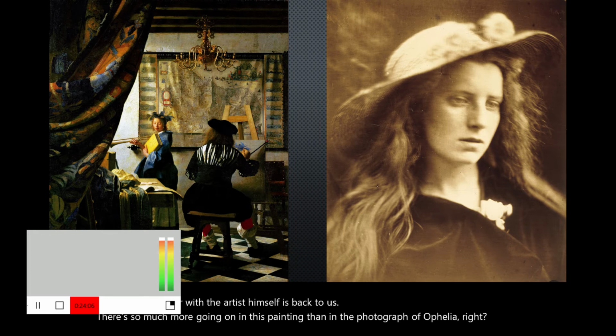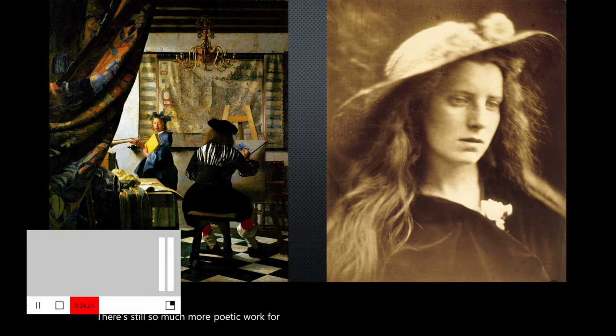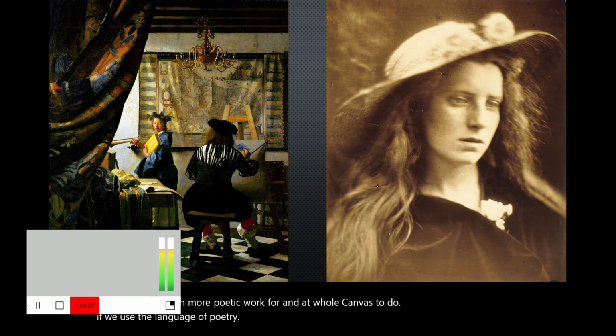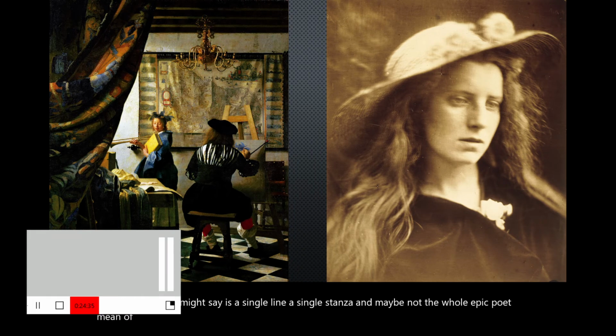We could still think of painting as the larger work. The Academy's in no danger here in the 1800s. There's still so much more poetic work for a whole canvas to do that, if we use the language of poetry, a photograph, you might say, is a single line, a single stanza, and maybe not a whole epic poem in of itself, just yet.